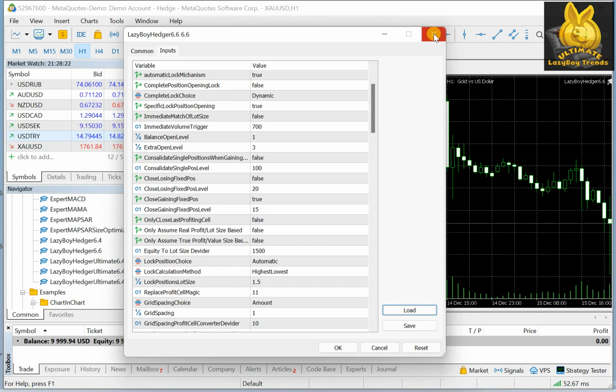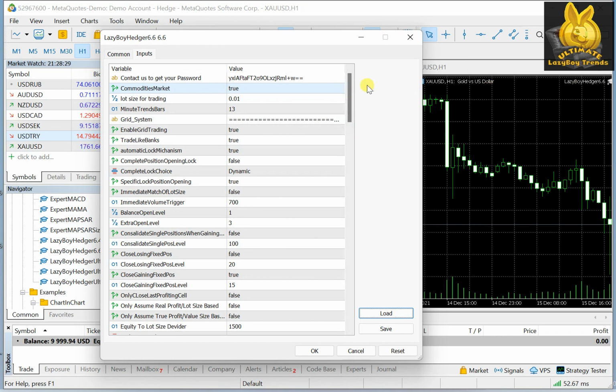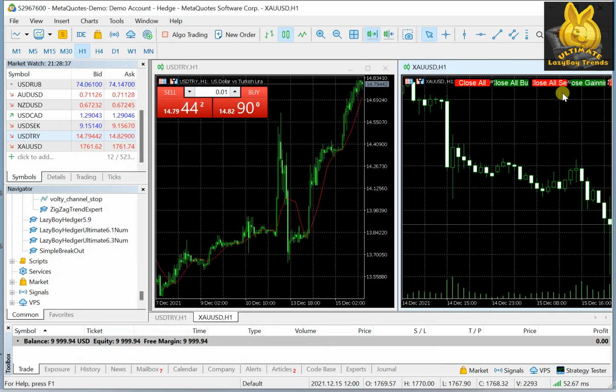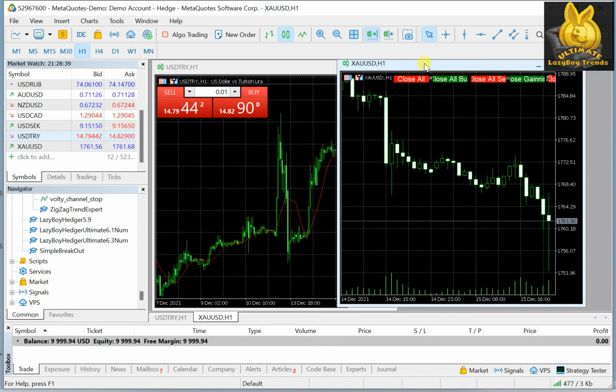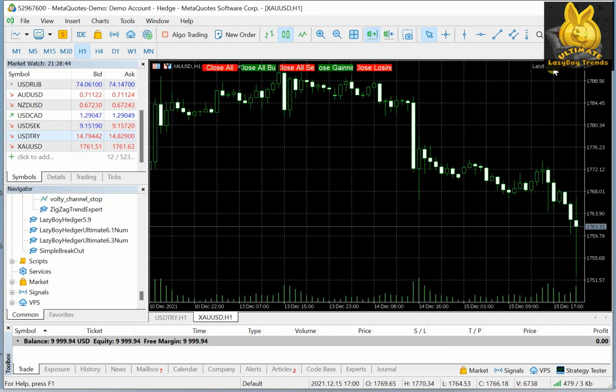Now this is how you attach it. Once you attach it, it will stay here. I will here disable trading. We don't want it to trade, and I will go OK. You can see this started, and let's maximize this. And this is the expert advisor, and these are buttons that come with the expert advisor that allow you easy access to some stuff.